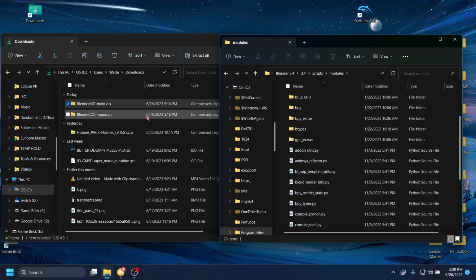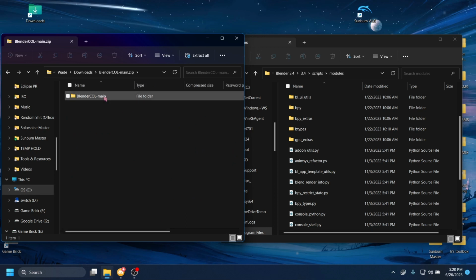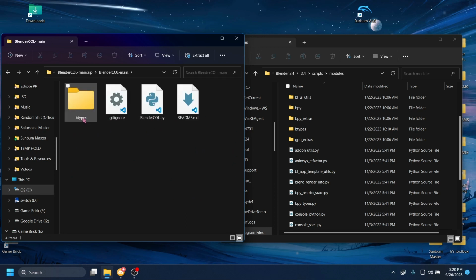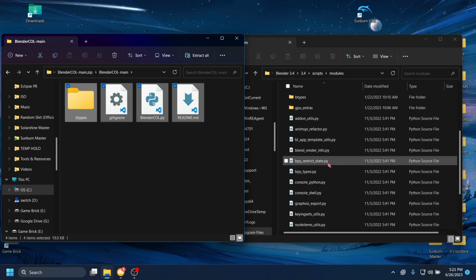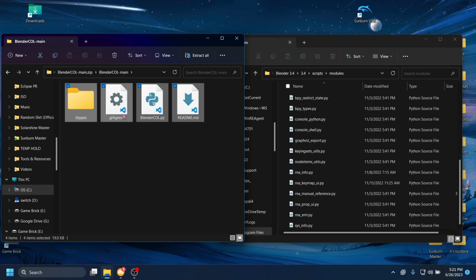So what we're going to do is go to Blender COL, and it has a btypes folder and a bunch of other Python files and a README. We're just going to take all this and drag and drop it right in there. I already have mine in there, so I'm not going to do that, but you just drag and drop it right in there. That's what you do.